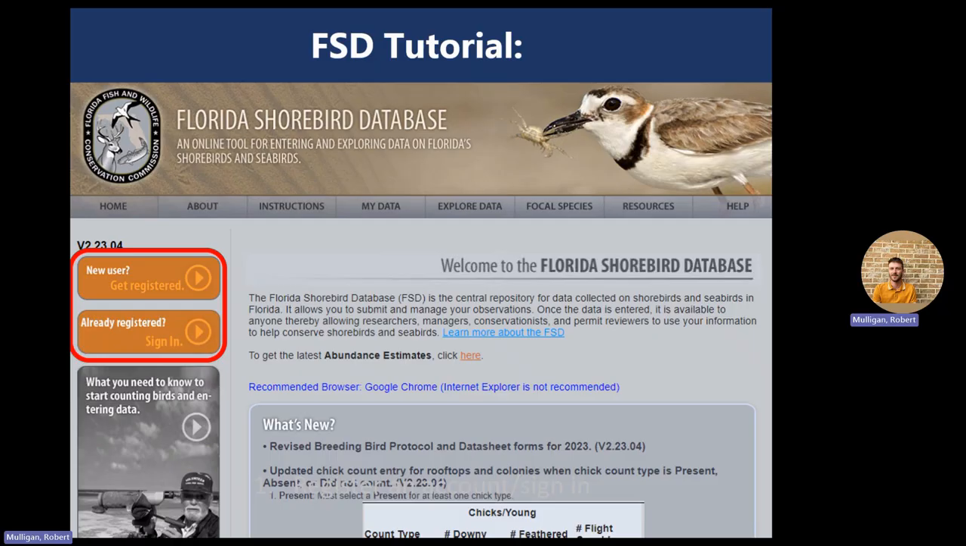After you've completed your rooftop surveys, you will need to enter your data into the Florida Shorebird database at flshorebirddatabase.org. The first step in entering data is to create your own FSD account if you don't already have one. Then log in. Anytime you're using the FSD, it's best to use Google Chrome as your browser. If you can't remember your login information, don't have Google Chrome, or have other issues with the database, you can email questions to flshorebirddatabase@myfwc.com.